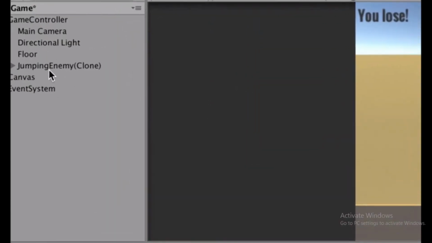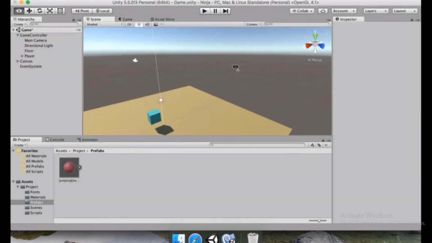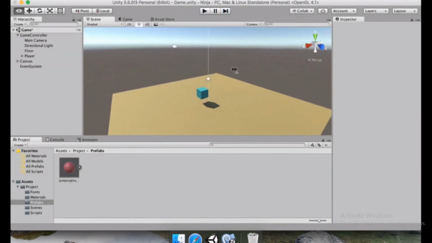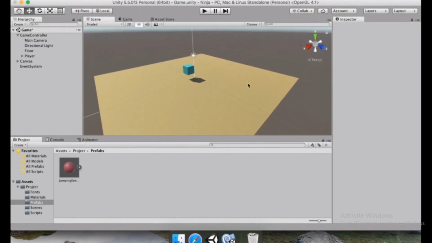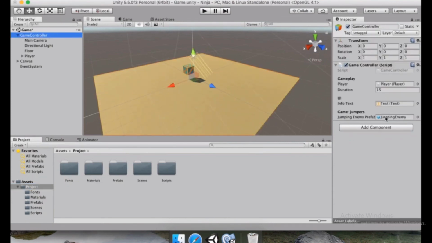So now that we have the jumping enemy here, we should improve the code a little bit, so we're going to be able to switch between different games. We're going to make a new game really soon that's going to require a new enemy, and there must be a good way for us to switch if we want to instantiate the jumping enemy, for example, or if we want to instantiate the rolling enemy. So let's work on this.